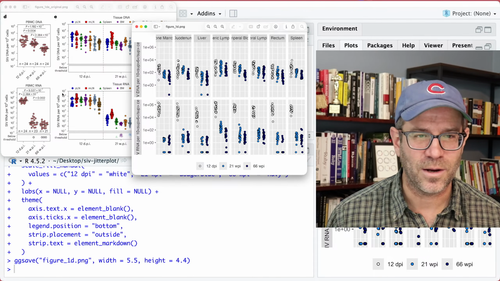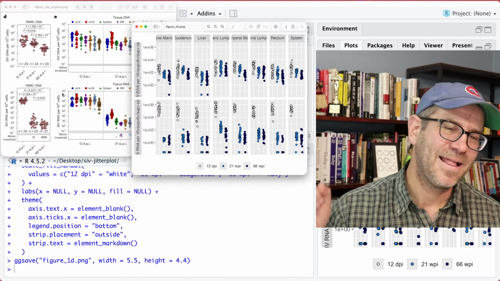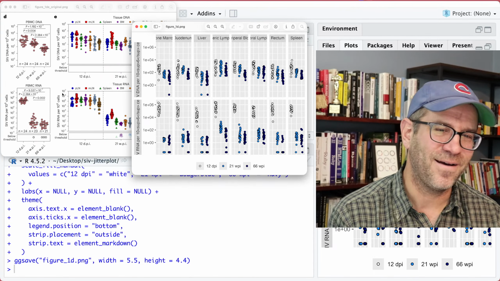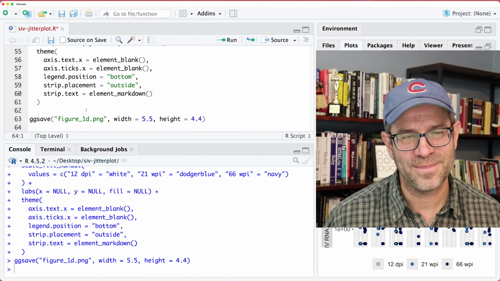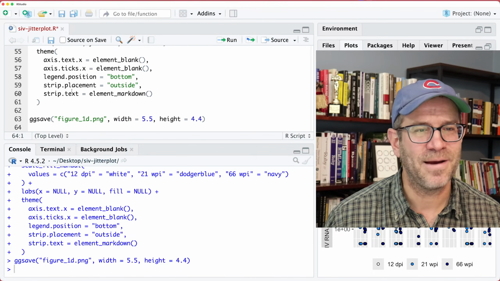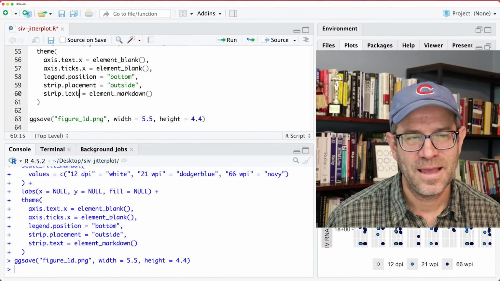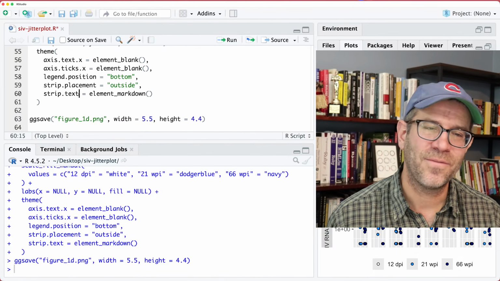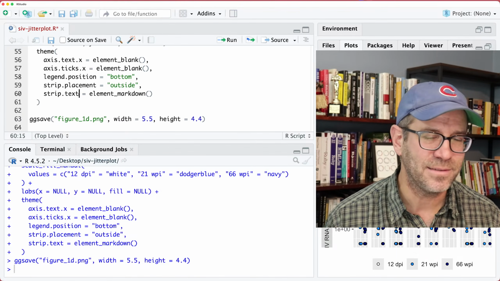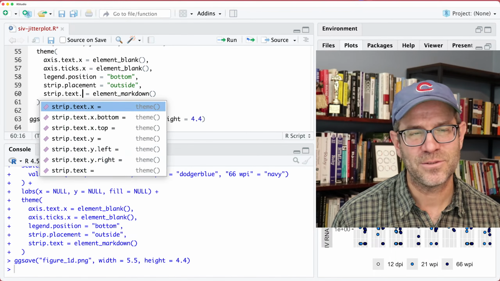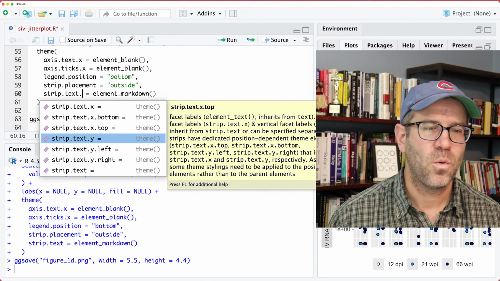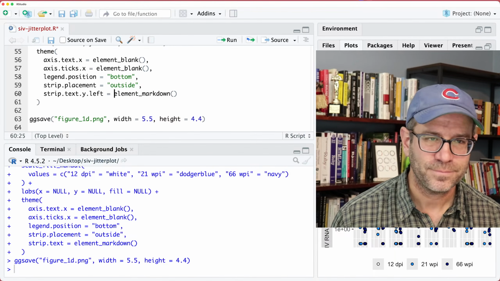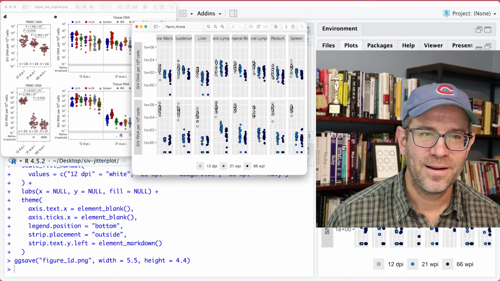All right, there we go. And that did not work. And this makes me think that I have a different problem than with those carets. And that is my strip text. The text on the y-axis by default is on the right, and I have it on the left. So I think what I want to do is y left. This should work now. There we go.